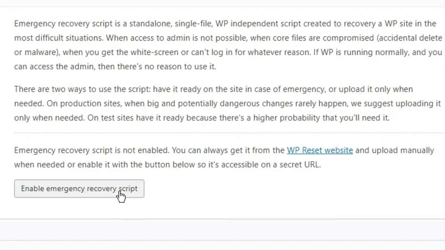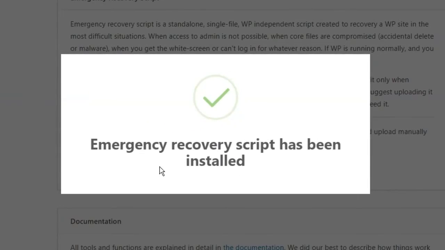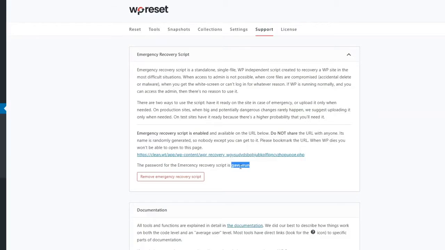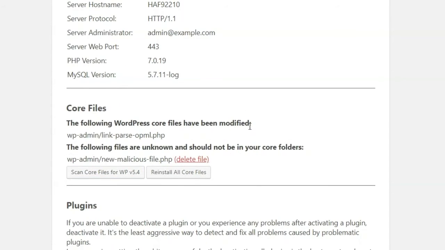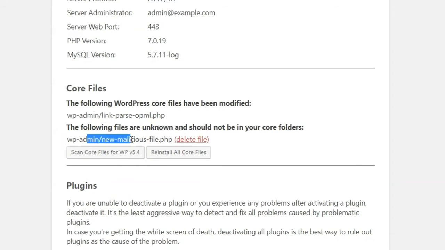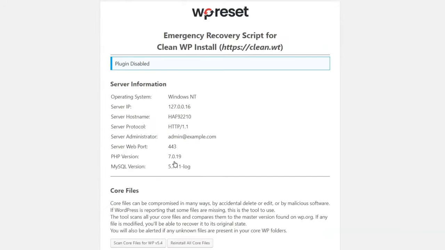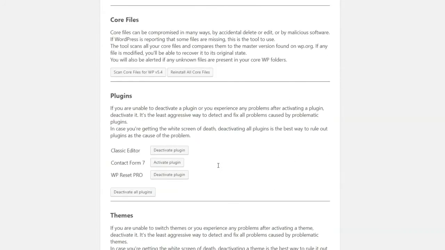And last up, I want to show you the emergency recovery script, which is literally for any worst case scenario, like hackers and evil plugins and the white screen of death. Oh my. You can run the script by simply uploading it to your WordPress folder. It is not dependent on any other WordPress files. It will scan your core files for added and modified ones and make appropriate changes on its own. And if there's a plugin you need to deactivate, you can do that here.